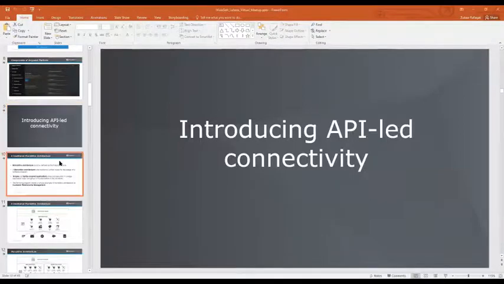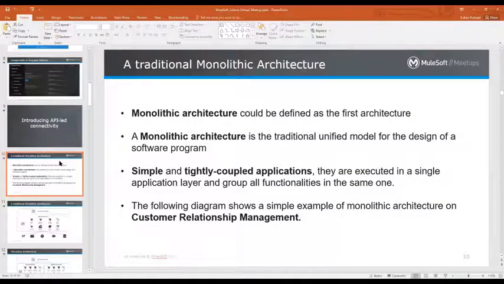Before going to API-led connectivity, let me discuss the traditional approaches, the old architectures. The first is the monolithic architecture. A monolithic architecture is a simple, tightly coupled application. All the functionalities are executed in a single application layer or group. For example, if we want to access a service or a system through an API, we must develop the business logic as well as the error management and so on in the application itself.